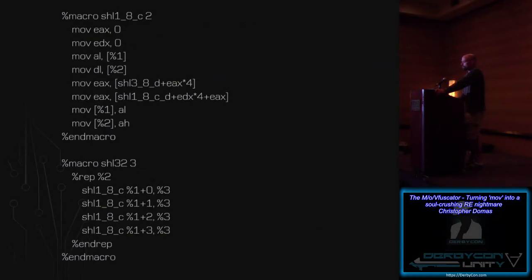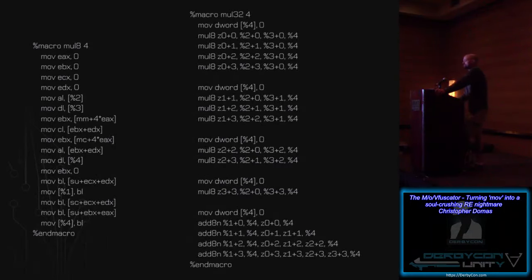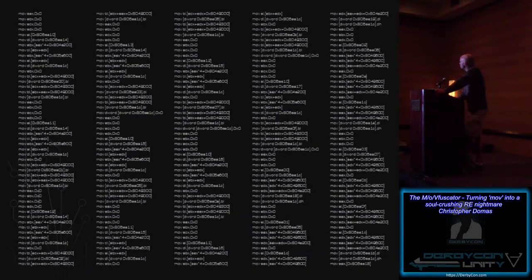Shifting gets a little bit more complicated. These are macros for left shifts, which expand to this. Right shifts expand to this. Multiplication is where things start to get bad. So here are multiplication macros that will expand to only move instructions. So that's 32-bit multiplication using nothing but unconditional data transfers.